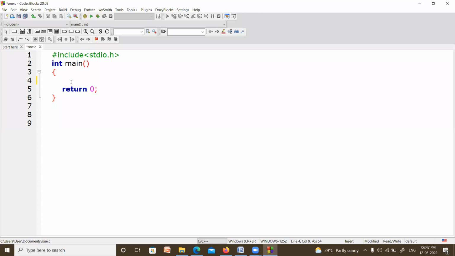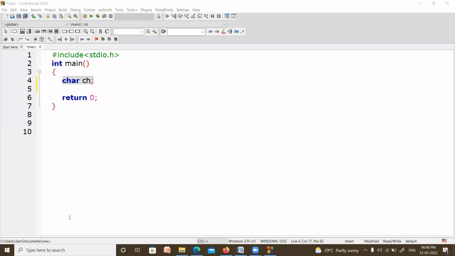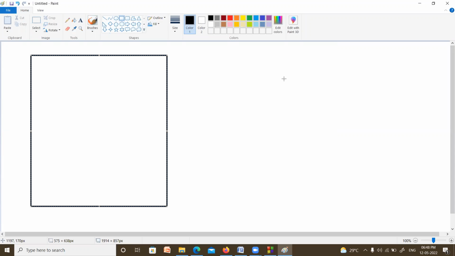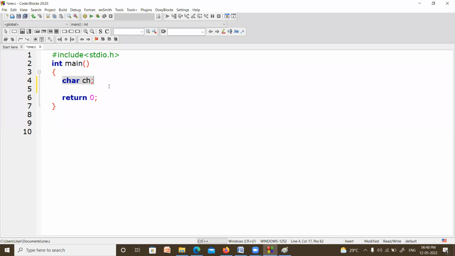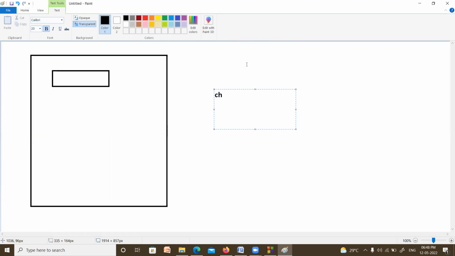To store the character, we need a container. That container is called a variable. Am I right? So I am creating a character variable, char ch. Whenever you write this, what happens? Inside the computer memory, the computer will create a variable. Inside this, you can create a variable and name it ch. What is the name of this variable? ch. Now the computer will name it ch.